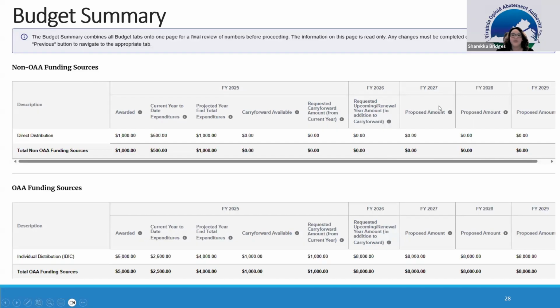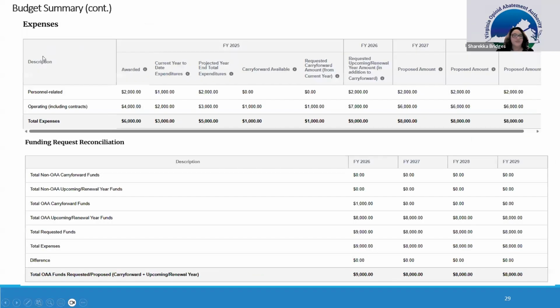You'll also see any proposed amounts that are entered in for any out years. And you'll see that by non-OAA funding source, OAA funding source. You'll see it based on your expenses that you've entered, and then you'll also see the funding request reconciliation. Again, that will give you a snapshot of any non-OAA funding, so carry forward and new funding, any OAA carry forward and OAA new requested funding, your total requested funds, and your total expenses all by fiscal year. And again, your differences here should all reconcile to zero.